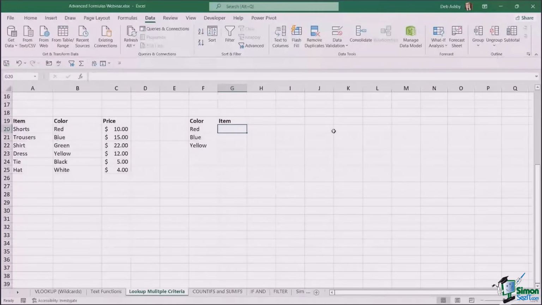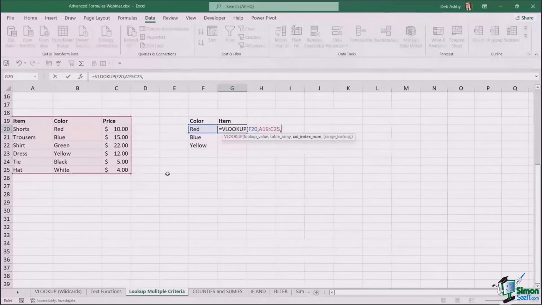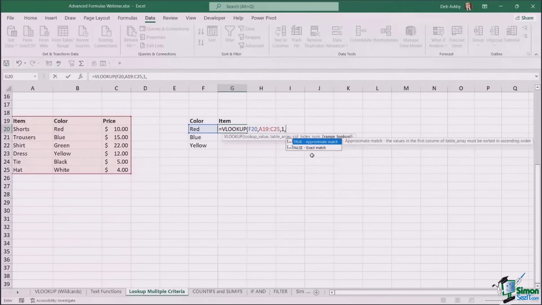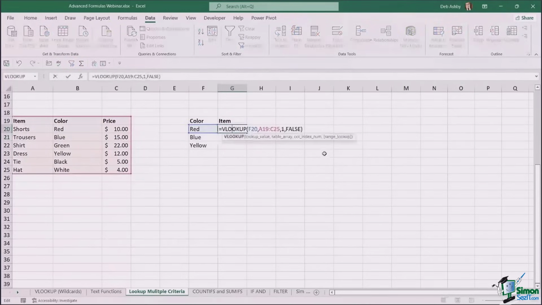If I was to try and use a VLOOKUP here, so let's do that so you can see. If I try and do a VLOOKUP, lookup value, well, I'm looking up red. I want to look it up in this table, comma. What do I want to return? Well, I want to return the item. So again, using that principle in VLOOKUP of counting columns from left to right, the item column is column number 1. So I'm going to put that in. Do I want to do an exact match? Do I want to exactly match the color red in the table? Yes, I do. So we're going to say false on the end here. Now, is this going to work? No, it's not. Why doesn't this work?